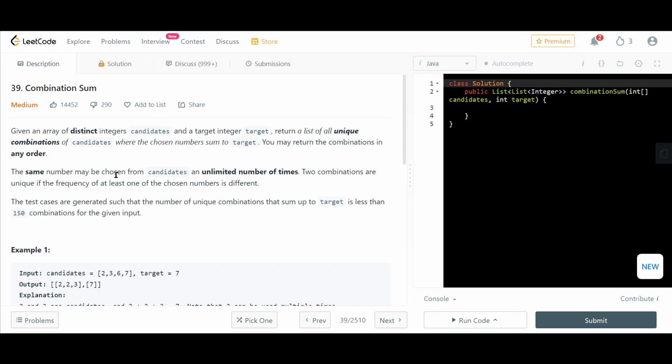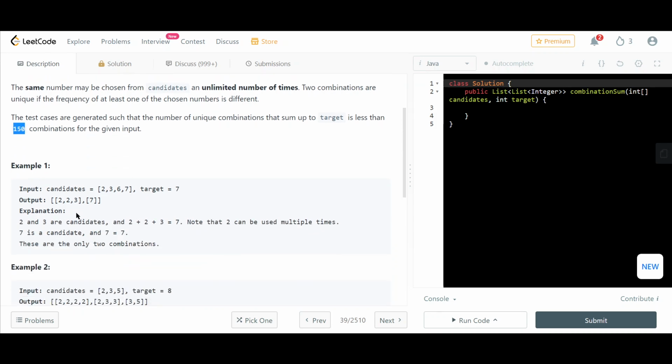The same number may be chosen from candidates an unlimited number of times. Interesting. Two combinations are unique if the frequency of at least one of the chosen numbers is different. Okay. The test cases are generated such that the number of unique combinations that sum to target is less than 150 combinations for the given input. So the total answer is not that big. Fair enough.